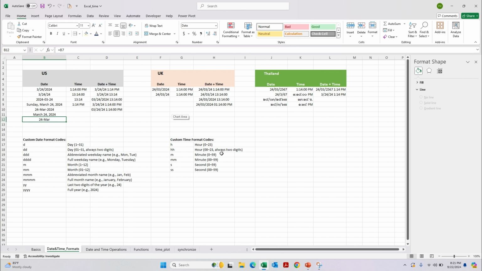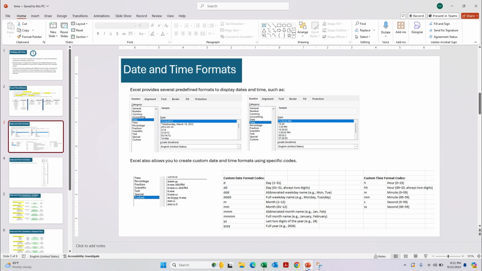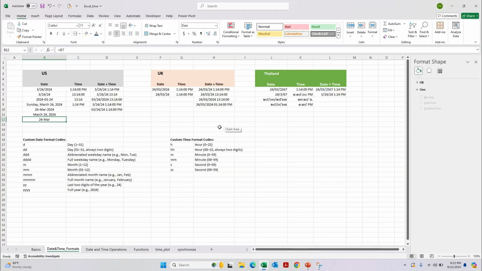In addition to that, within the same section, we looked at basically the predefined formats for dates and time, and the date plus time combination. Excel also allows you to create custom date and time formats using specific codes, okay? And these are some of those codes. I can go deeper into that if you have questions in the classroom.